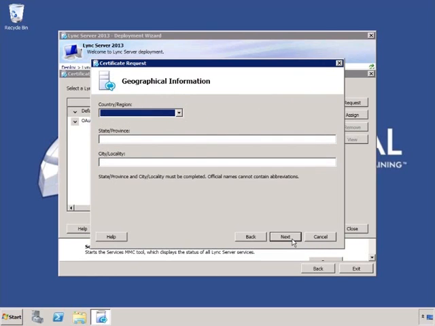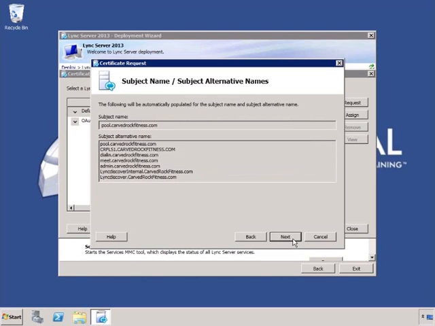Here we provide our country code, our state, and my city or locale, which is Scottsdale. Now you'll notice that my system has detected what I've published inside of CMS with all the additional namespaces. Again, you want to make sure that you have a certificate that supports subject alternative names.